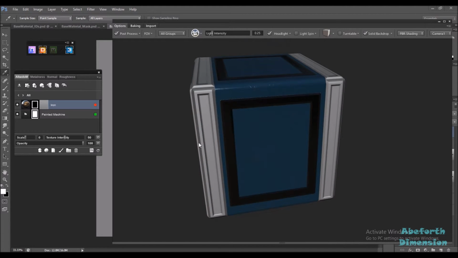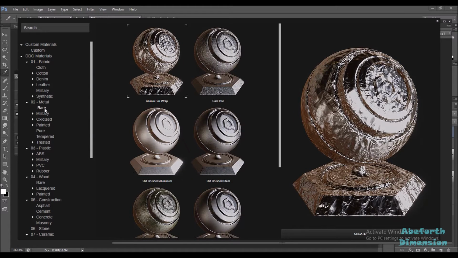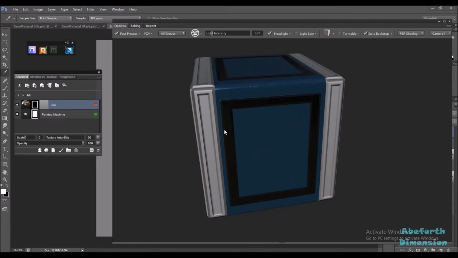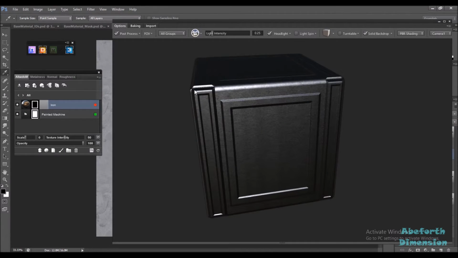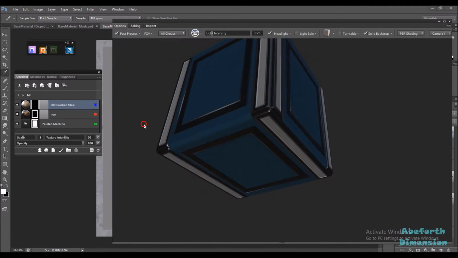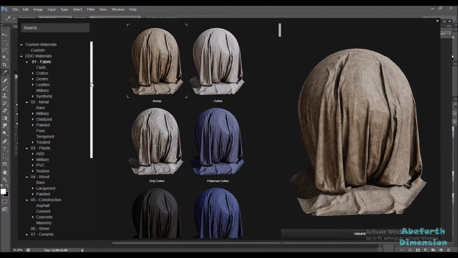Next, I'm going to be coloring these on the side. So I'm going to be selecting something like a brushed steel kind of substance. Applying. Okay, looks nice. So I'm going to be applying this brushed steel material to the blue part. Okay, looks alright.